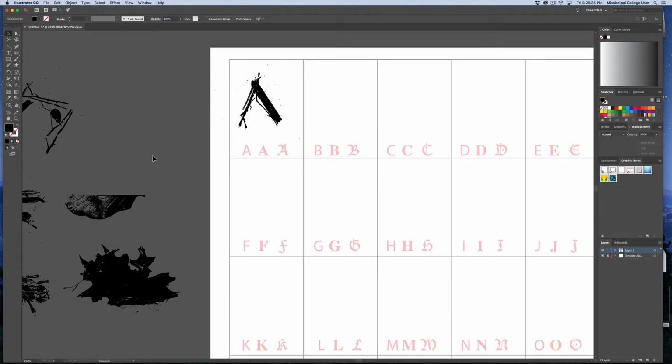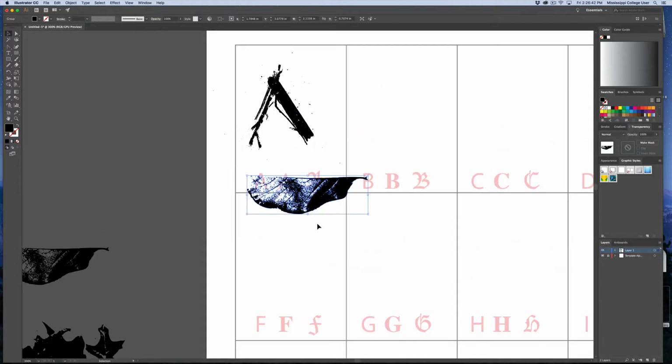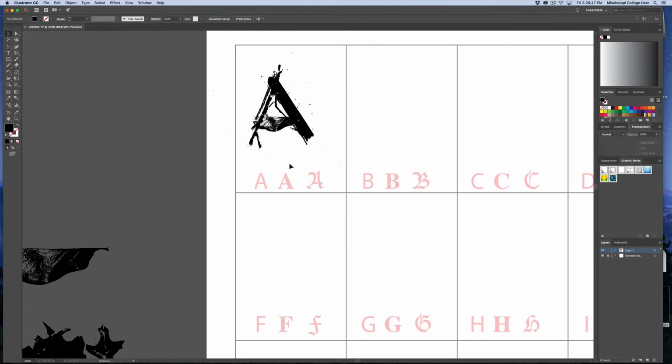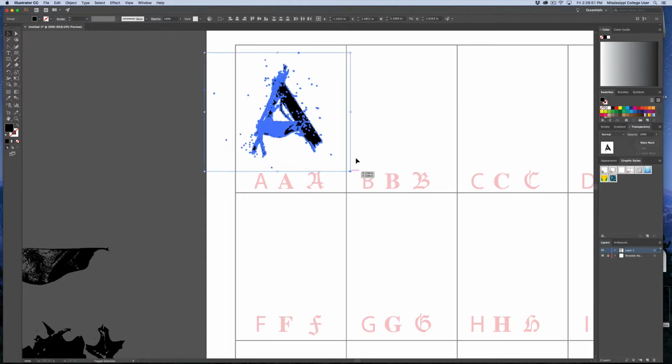Now let's do a crossbar. I like this little shape, so I'm going to make a copy of it. We'll zoom in so I can see it. And I think that's just about right for how the A should look. So there's an A using all of our different shapes.